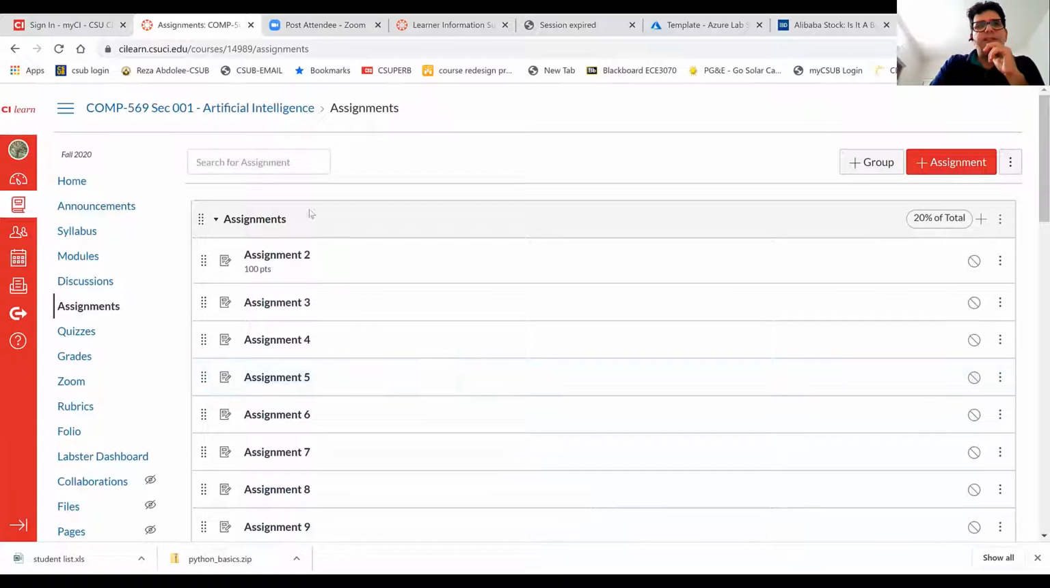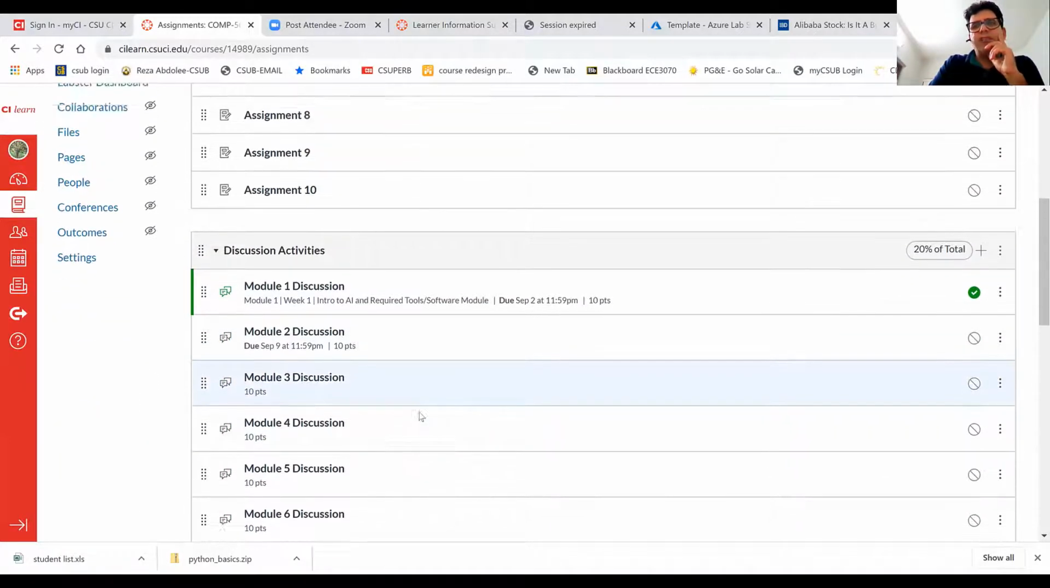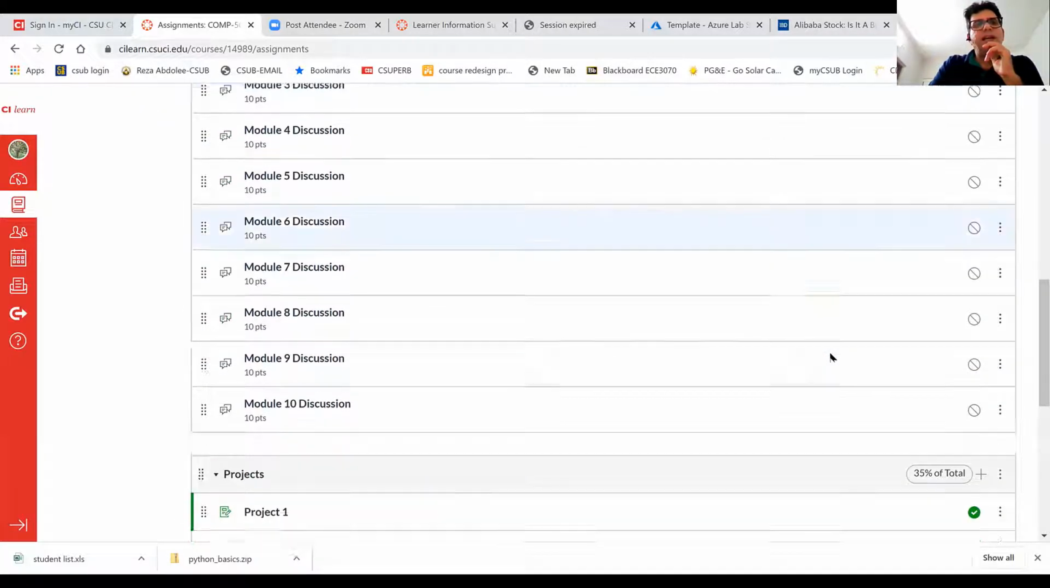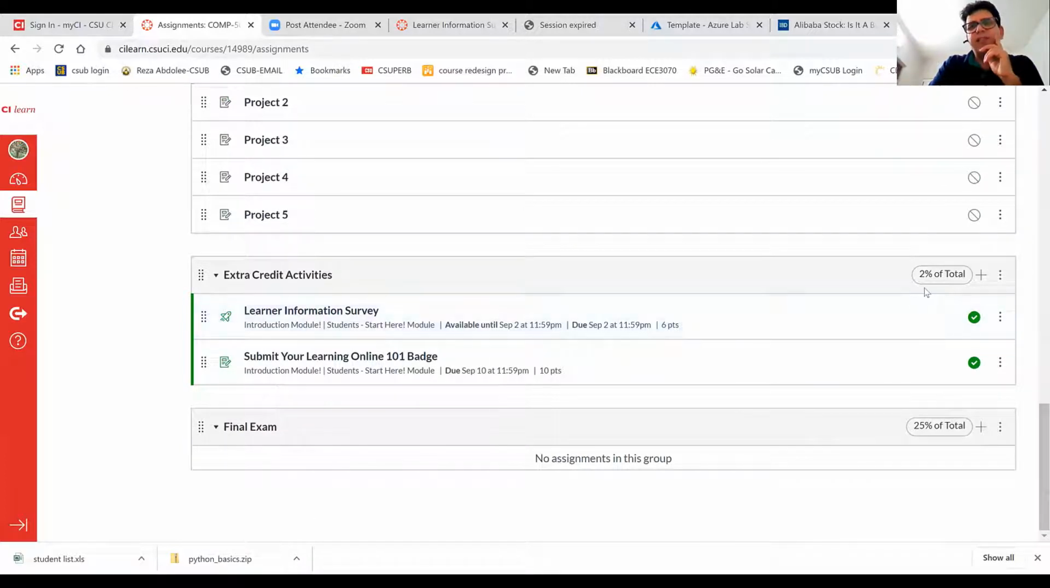So this is the assignment page. The assignments are listed in here, and discussion activities are listed in here. The weight that, for example, the class homework contributes to the final grade is given in here. And I just wanted to use the extra credit activity. The extra credit activities contribute 2% on top of the 100% credit that you are going to get when you do your homework and project.